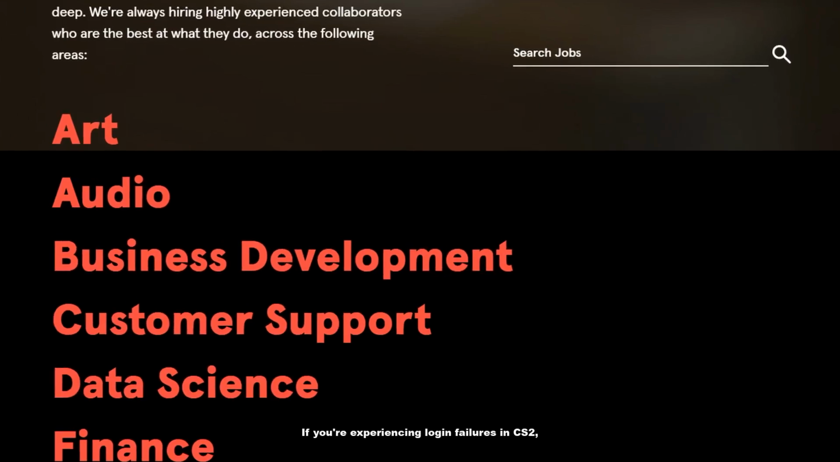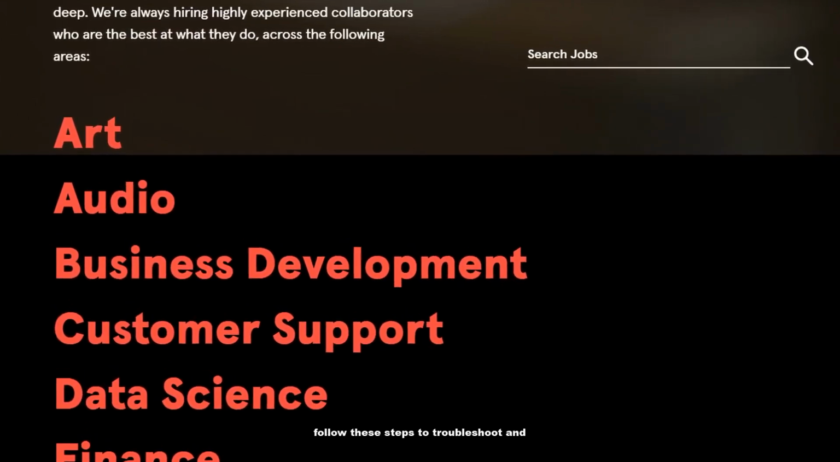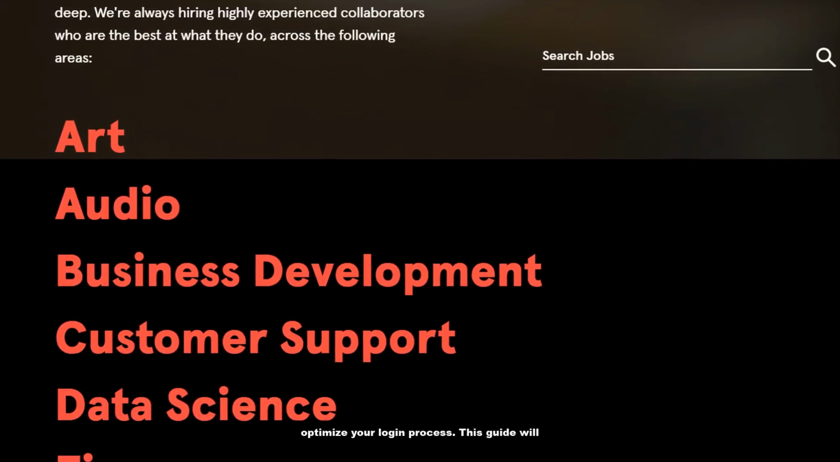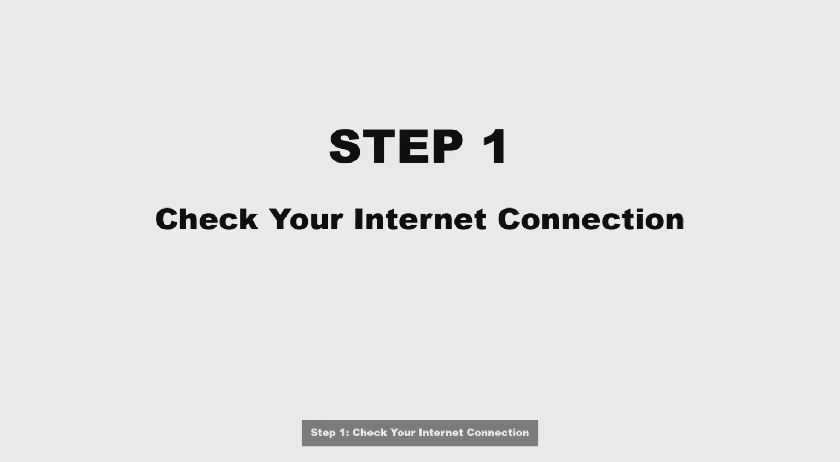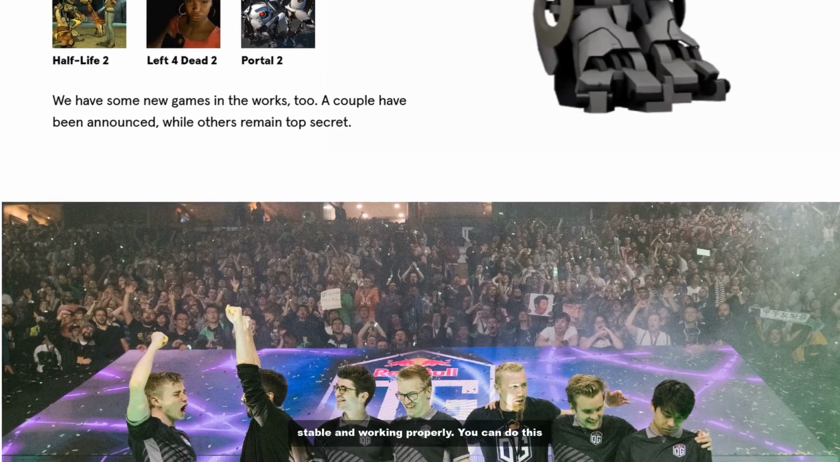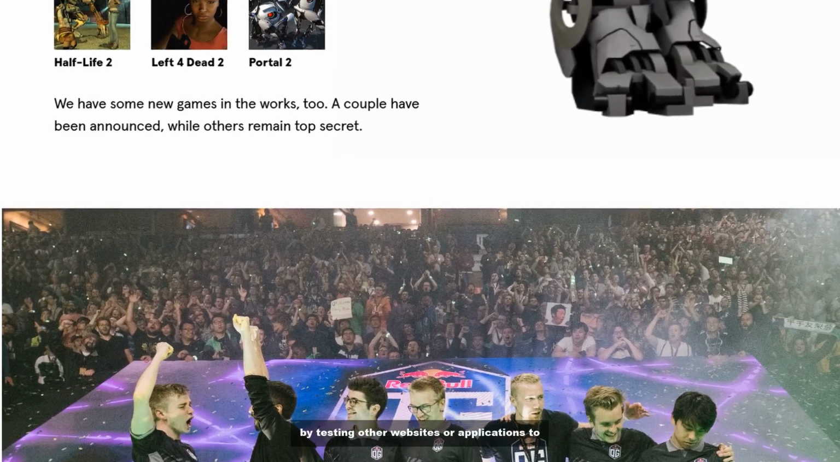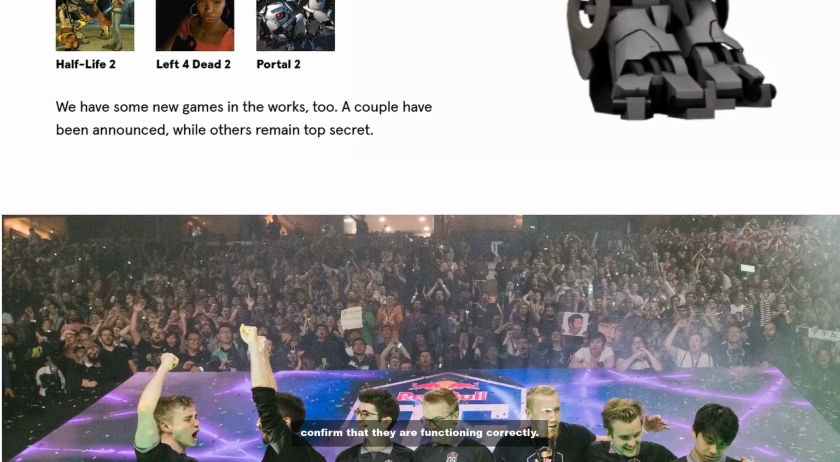If you're experiencing login failures in CS2, follow these steps to troubleshoot and optimize your login process. This guide will help you identify and resolve common issues. Step 1. Check your internet connection. Ensure that your internet connection is stable and working properly. You can do this by testing other websites or applications to confirm that they are functioning correctly.